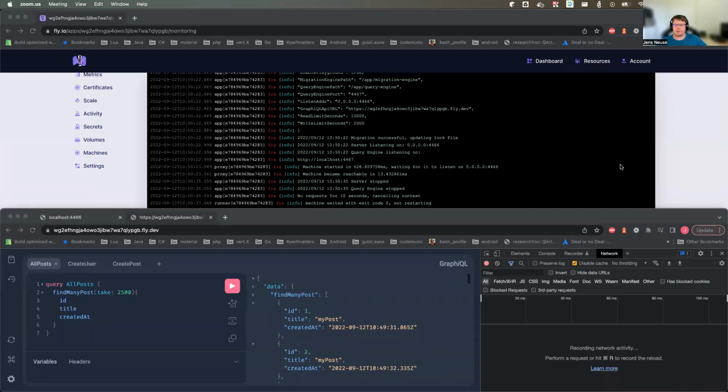Hi, my name is Jens, and I want to show you a little preview into WunderBase, which is a serverless SQLite-based database with a GraphQL interface. So you can see at the bottom here, we have graphical running.